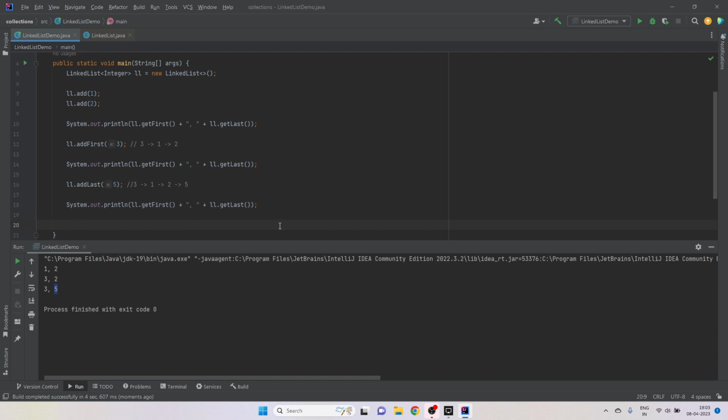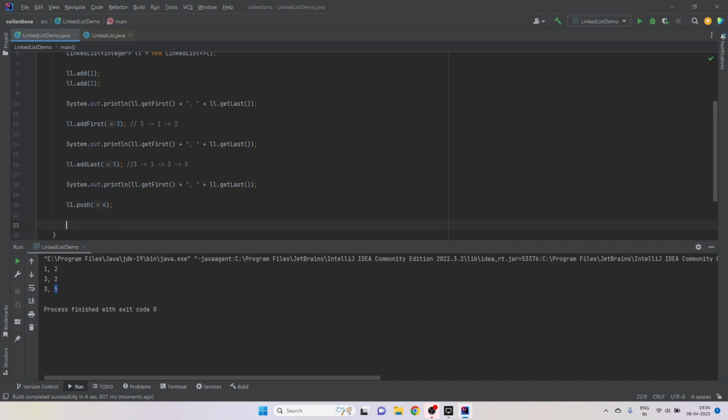Apart from this, linked list also supports push and pop operations, same as stack. So if we push a new value, let's say 6, it will be pushed at the front location, same as the top of the stack. So the new sequence would be something like 6, 3, 1, 2 and 5, because we are pushing the value.